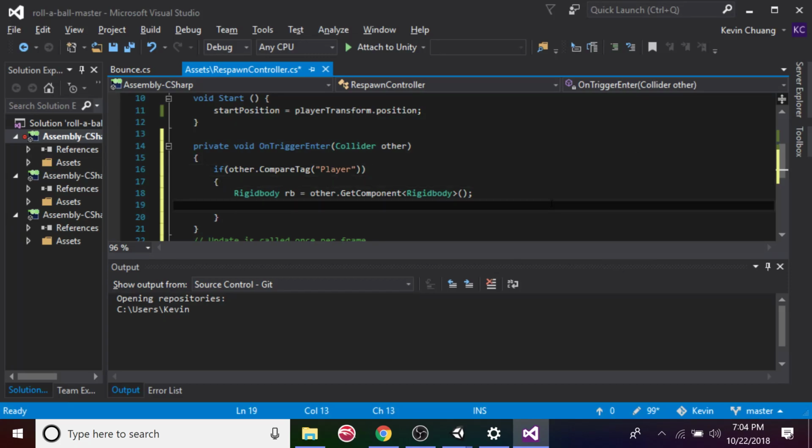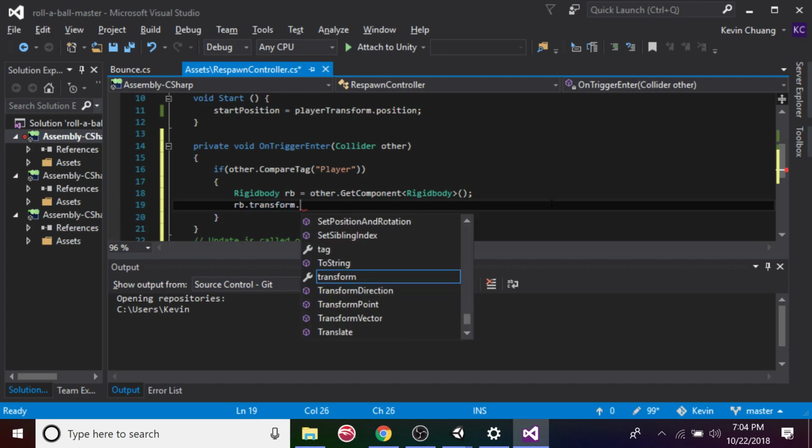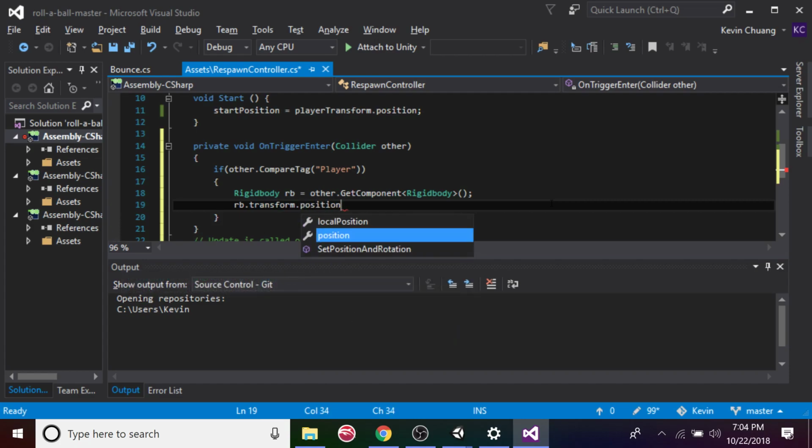But yeah, so we're going to get the rigid body, and what we're going to want to do is just go to the rigid body's transform, which is what stores its position. Go to rigidbody.transform.position, and then set it to the position that we stored before.